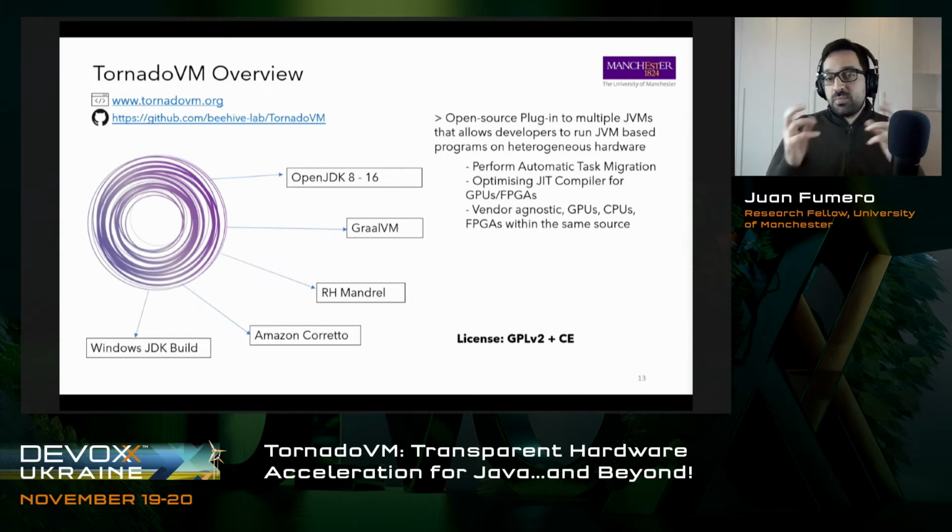The second key component is that it has an optimized JIT compiler per architecture, per vendor. So the code that is generated for running on a GPU is different from running on an FPGA or multi-core, right? Again, this is fully agnostic of the programmer. And the third component, well, it's actually that. It's the most important for us, actually, being fully agnostic. So the user doesn't know anything about how many GPUs there are, or if I have to program for one particular GPU, et cetera.